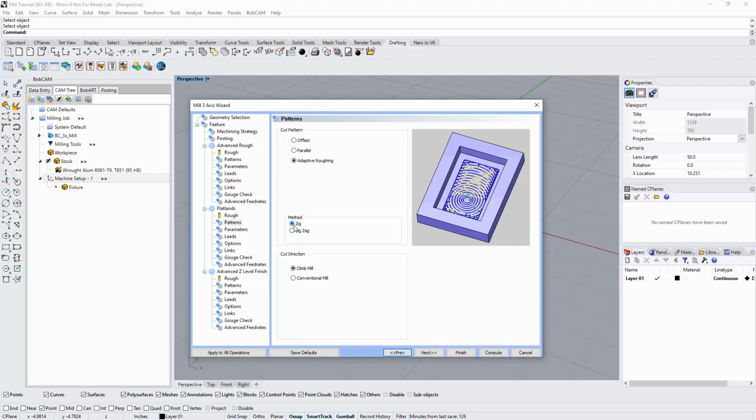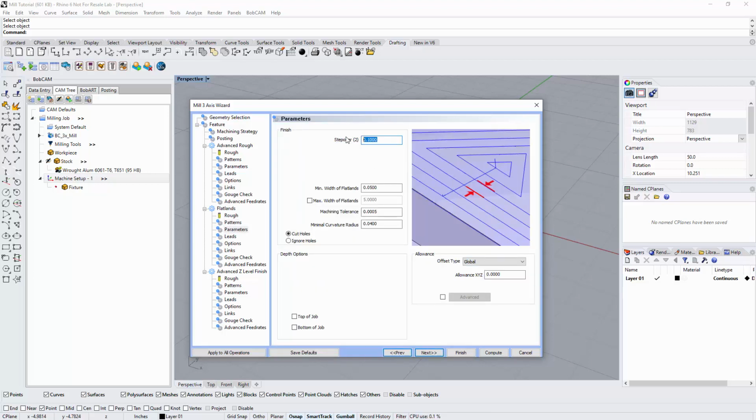Right here we have our method of keeping it in one direction or doing a zigzag. So I'm going to say let's keep everything going with a zig, everything in one direction, and climb mill. Right here we get to set up our step over amount.